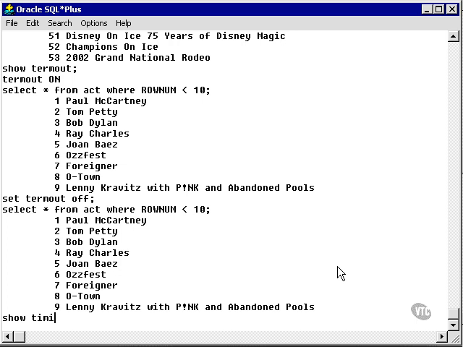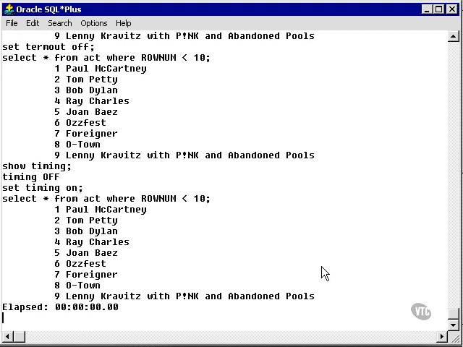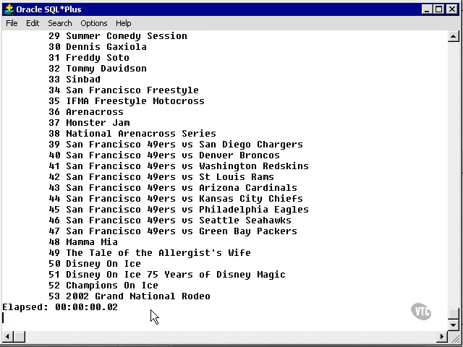Timing switches timing on and off. Let's show timing. Let's switch to off. Let's set timing on. And run the same query. And it tells me that 0 seconds elapsed. I would have to run a larger query in order to actually get a response. And there we have 0.02 seconds it took me to run that query.